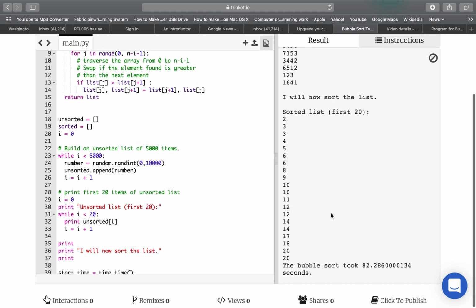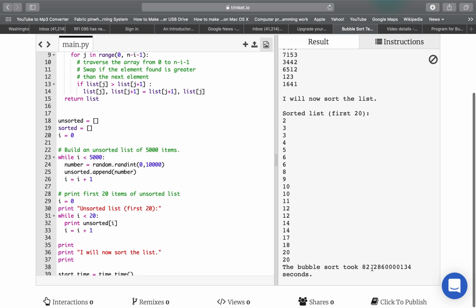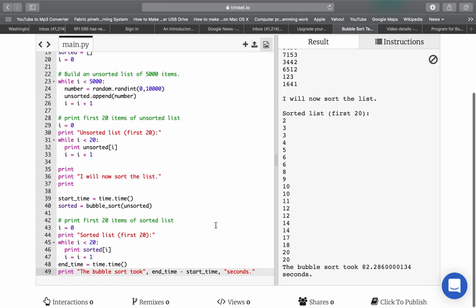So it ended and it took 82.286 seconds to do that sort. But now let me show you a different kind of sort that we can do that will be much faster. All I'm going to do is take my unsorted list and break it into 10 different parts. But I need to count this in time as well.